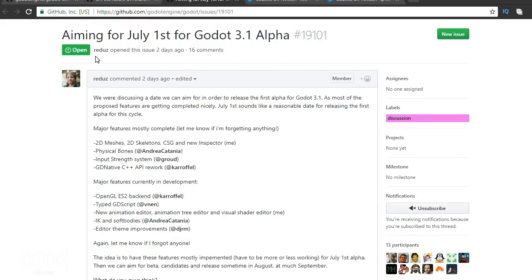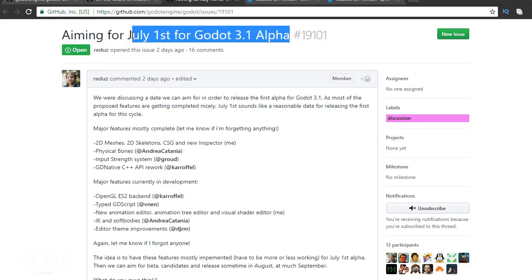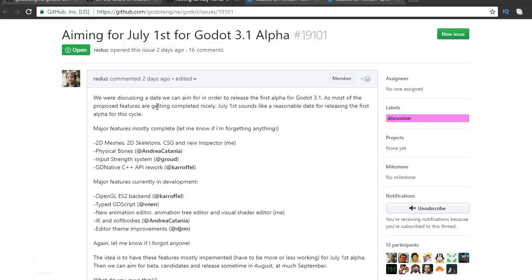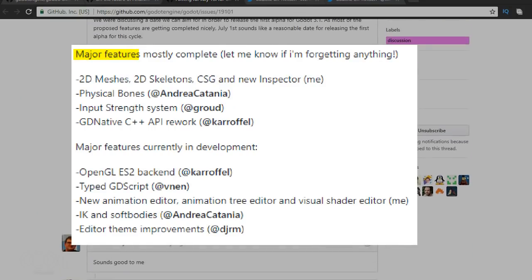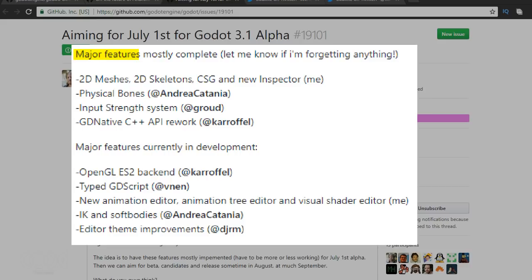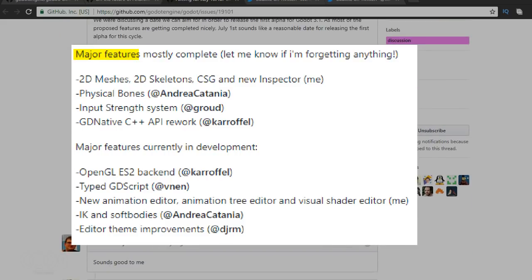The next update, and probably the reason why it's not going to make it into 3.1, is that the 3.1 alpha is right around the corner. It will arrive by July 1st. That's what the devs are planning, and as you can see, the meshes and some of the features have been completed already, and some of the features are still in work, and most of these features are under extremely heavy development.